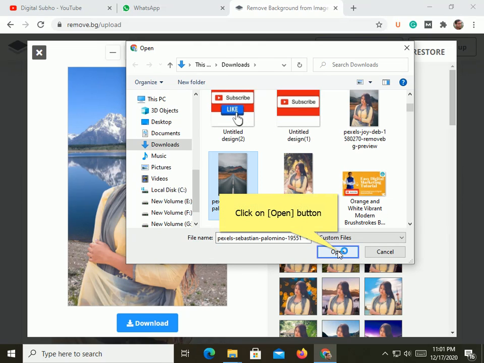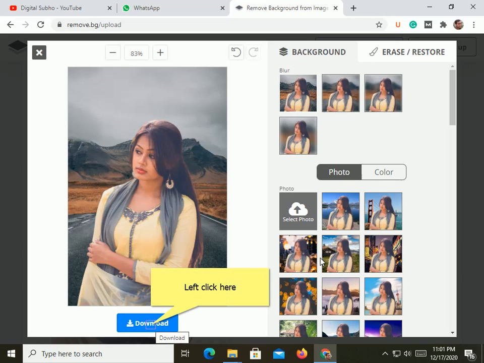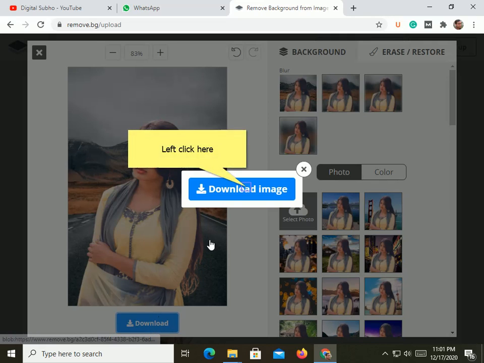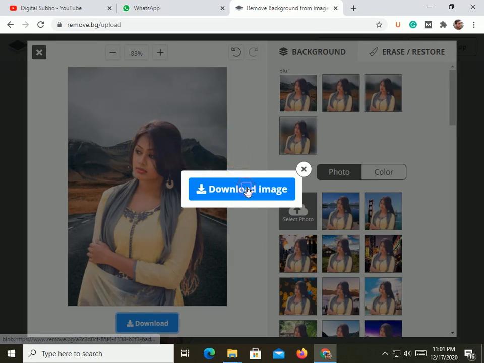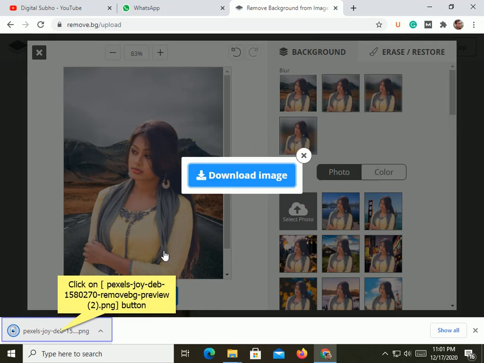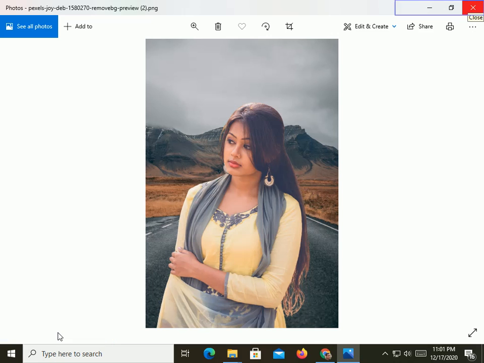This image, just selecting, fine, this image is ready. You just need to download it. Download image, that's all. Within 30 seconds you have done your work. Let's see, the new ready image is made, just changed with remove background.